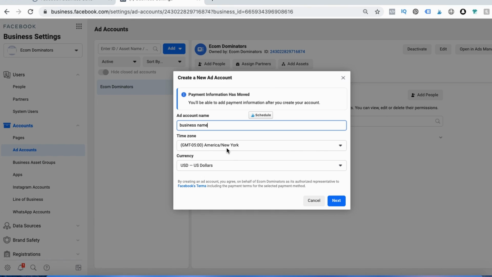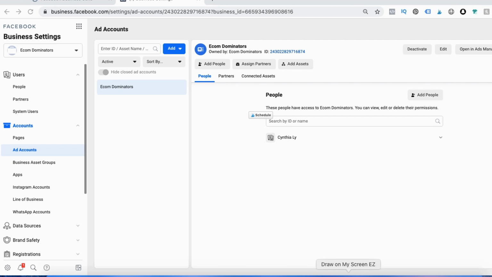So I'm currently in Eastern Standard Time, so this will be my time zone, so I'm not going to change it. But if you live somewhere else, you want to go ahead and change that. Also select your currency. So I live in the US, so I'm going to leave my currency in US dollars, and then you can go ahead and click next. Now, since I already have an ad account, I'm not going to go ahead and create one. I'm actually going to show you a step-by-step tutorial using this ad account that I already have here.